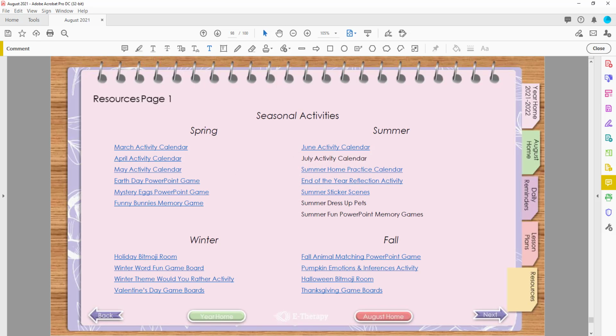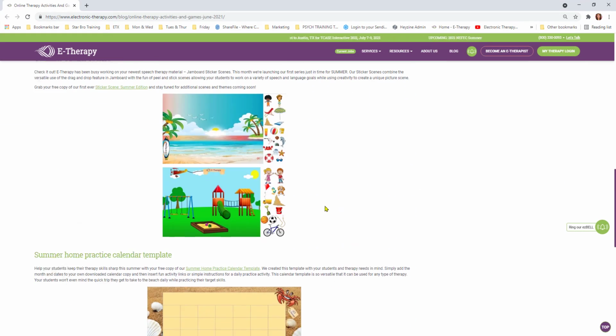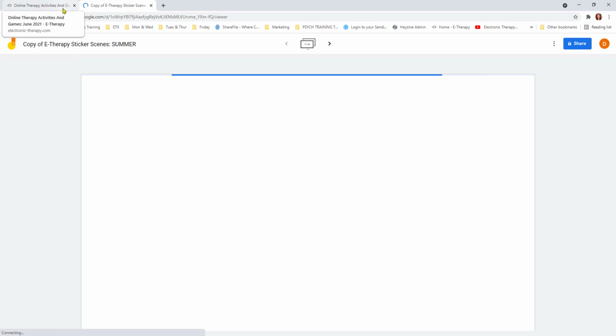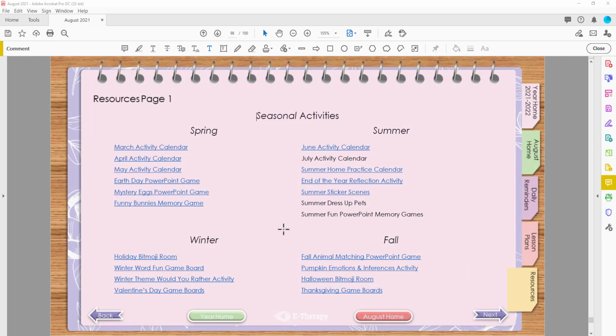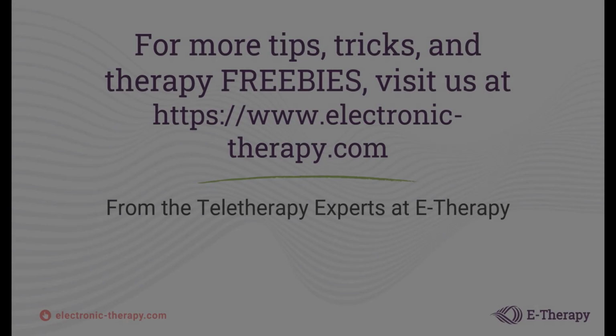This digital planner works great on your computer, especially if you have a 2-monitor setup. It can also be used with an iPad or tablet, but you will need to purchase an app such as GoodNotes in order for the hyperlinks to remain live. Also, Apple Pencils or digital pencils are great tools to use to annotate your planner when you're using a tablet.